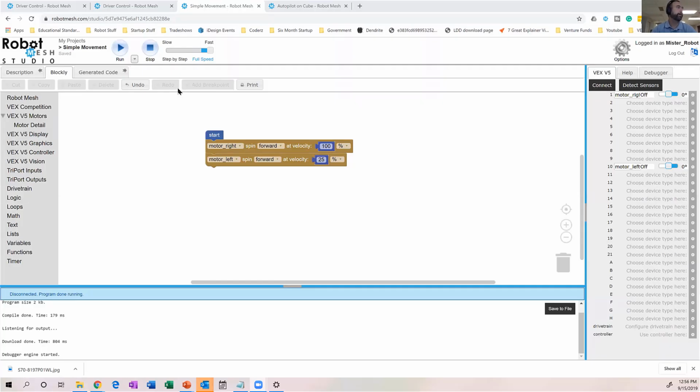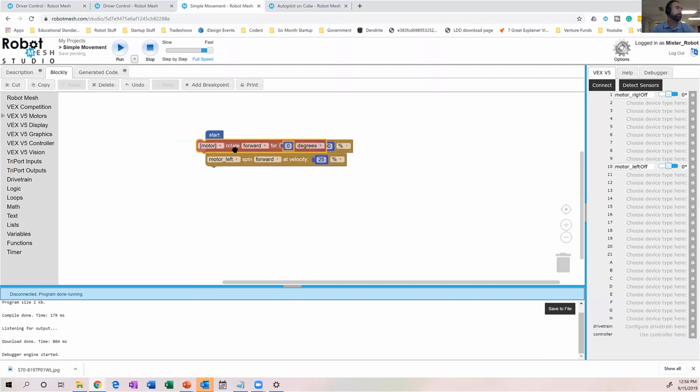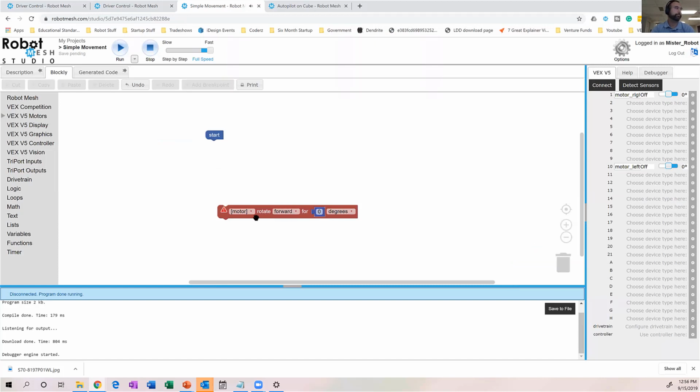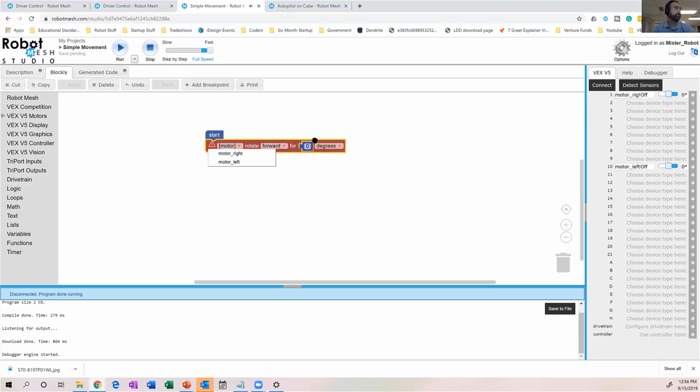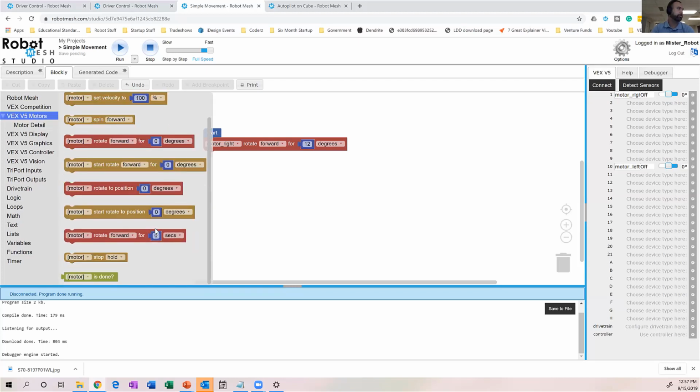Okay, so here I am back in the Robot Mesh editor. And if I pick one of these red blocks, what can we do here? So, whoops, I'm just going to check this out. So let's set a motor, it's going to spin forward, and rather than spinning forward for, say, 12 degrees, which isn't a lot, we can change this to revolutions. Sometimes where we're going to see inches is with the drivetrain.